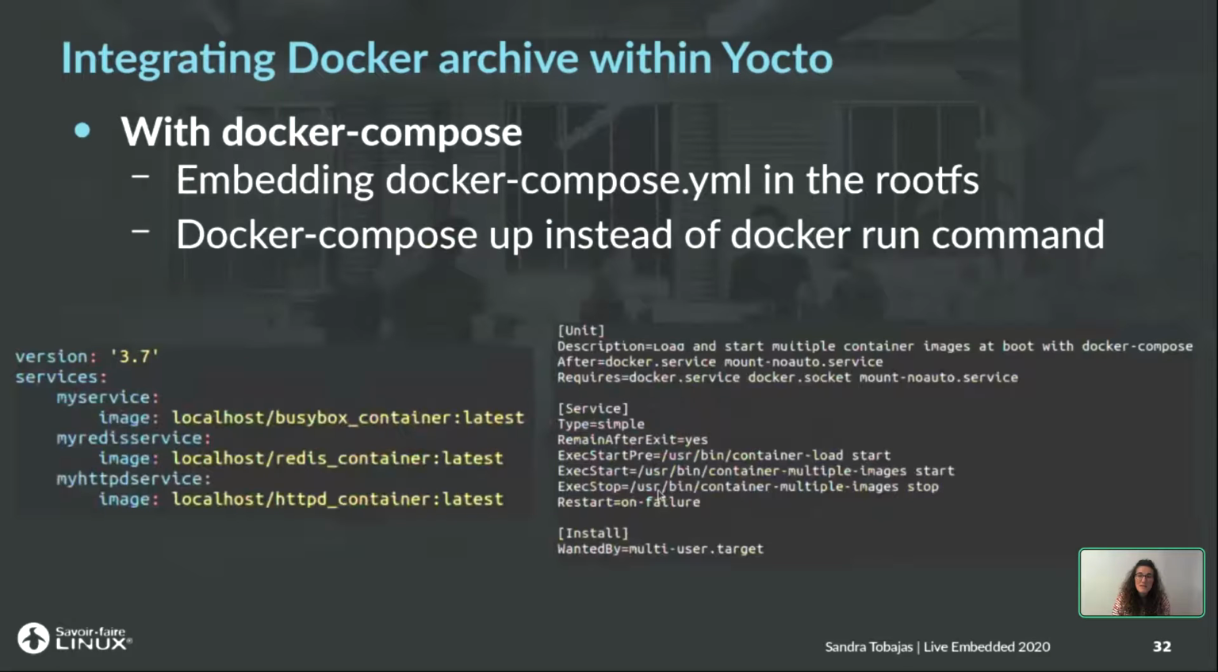The systemd service will load the tar archive files and then start the container swarm using Docker Compose up and down commands linked with the embedded Docker Compose YAML configuration file. Furthermore, the Docker Compose YAML file will point to the local names of the container images loaded in the local Docker registry of the target, here.